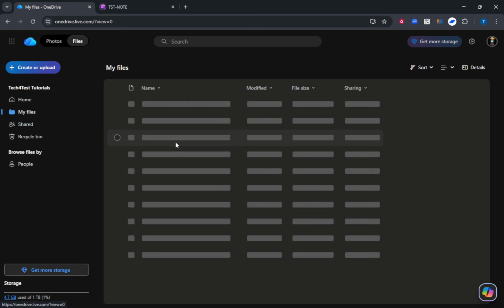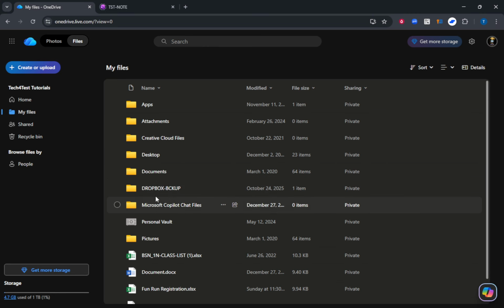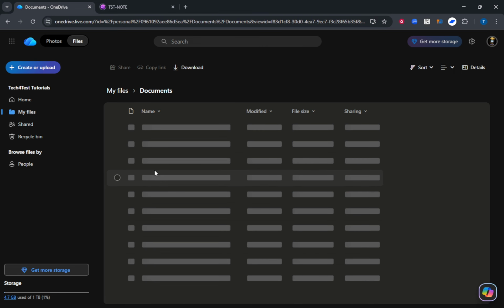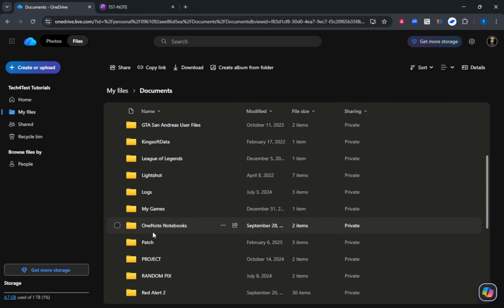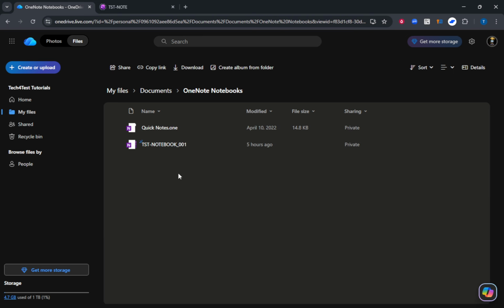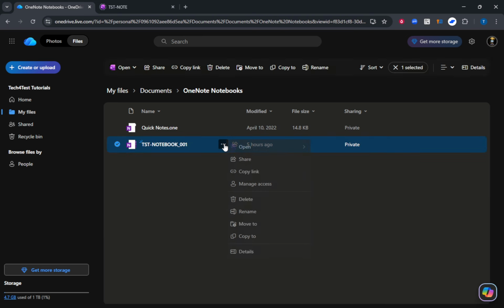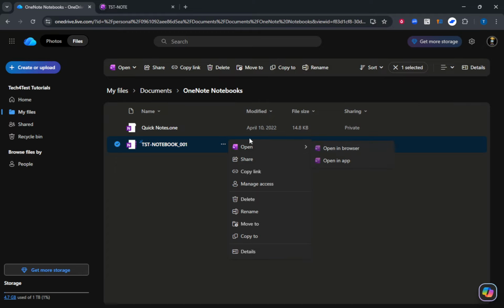Select the notebook, then use any Move to option you prefer. Click the Move to button on the toolbar. Open the ellipsis menu next to the notebook's name and choose Move To, or simply right-click the notebook and pick Move To. You might notice the notebook appears as a shortcut file in OneDrive.